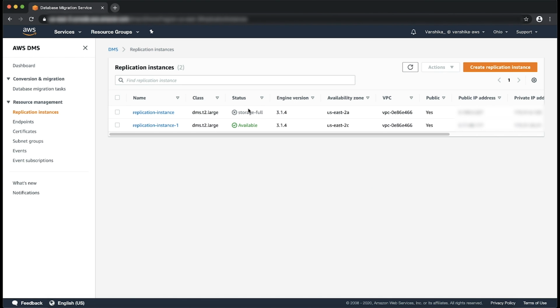If the replication instance is in storagefull status, you can't delete logs. You need to either increase the allocated storage size or delete the replication task. To increase the storage size of a replication instance, choose the replication instance from the navigation pane. Choose the name of the replication instance that you want to modify the volume size for.